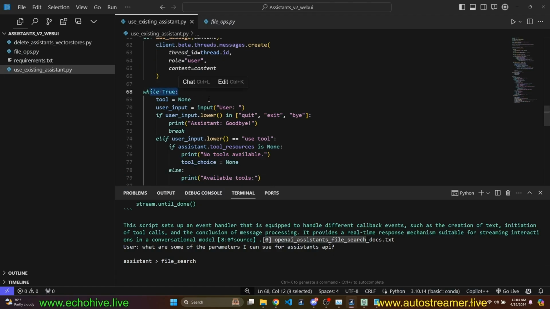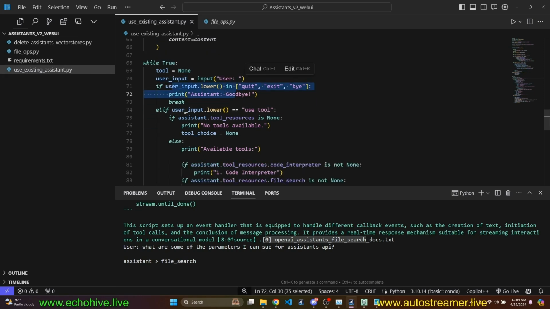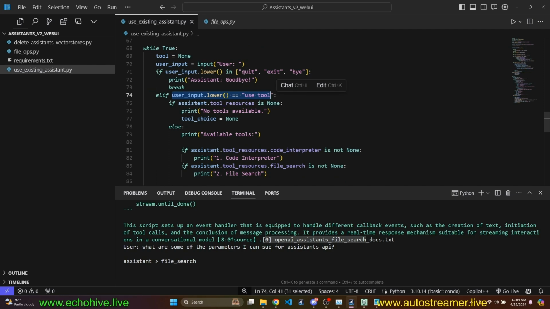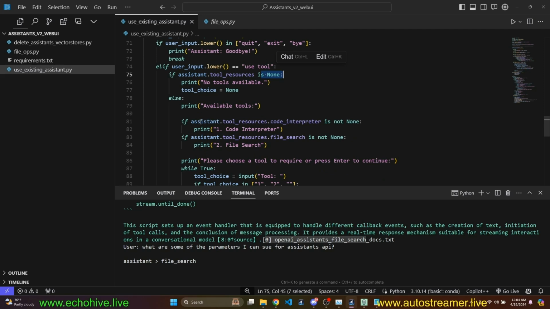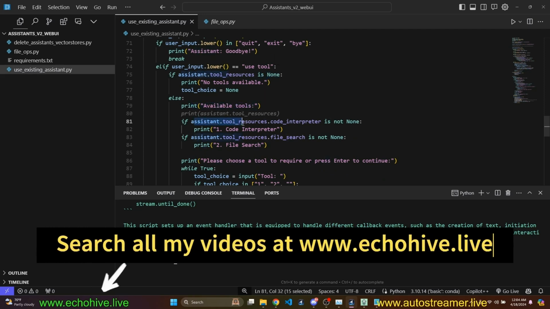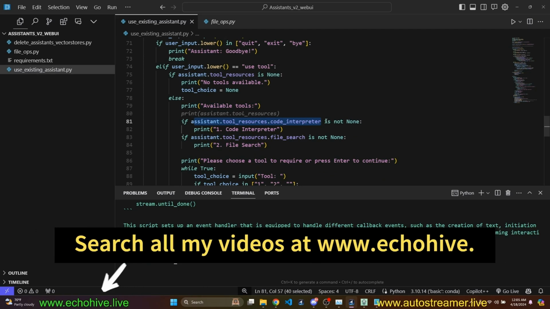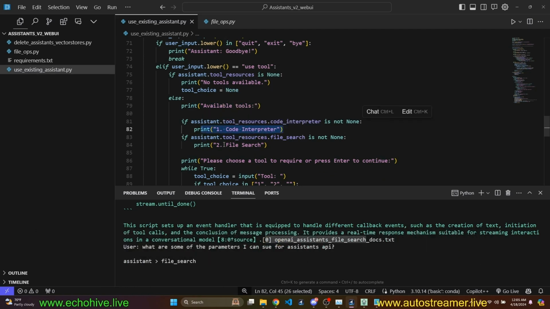And then right at this point, we enter the while loop. We say the tool is going to be none to begin with, and then we take in user input. If the user says exit, then we exit the loop. But if the user input is use tool, as we have done earlier, then we retrieve the assistant's tool resources. Since we have turned the assistant tools on, this is not going to be none. So therefore, we are going to print available tools, and we're going to print assistant.tool_resources.code_interpreter. If it's not none, then we print code interpreter. That means code interpreter is turned on and enabled. And if the assistant.tool_resources.file_search is not none, then we print file search.